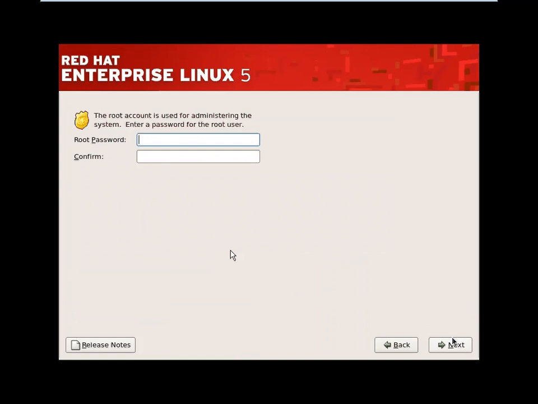Okay, so now at this particular window, you need to specify the root password. The root password is equivalent to the administrator password on a Windows computer.